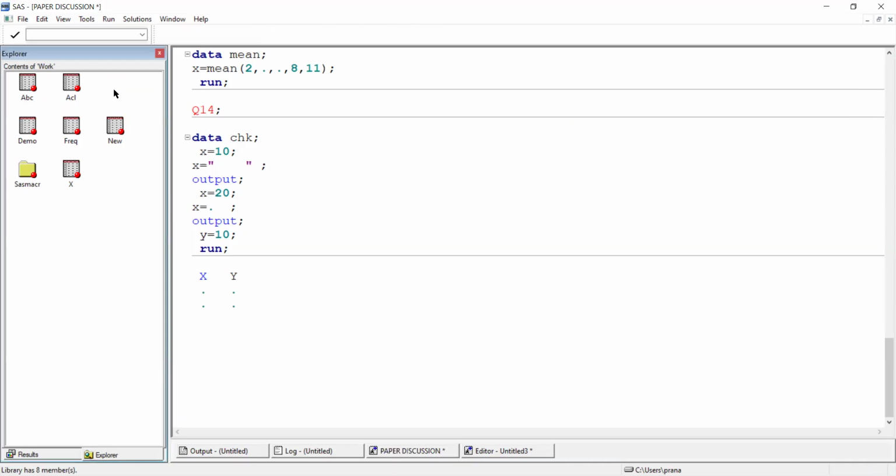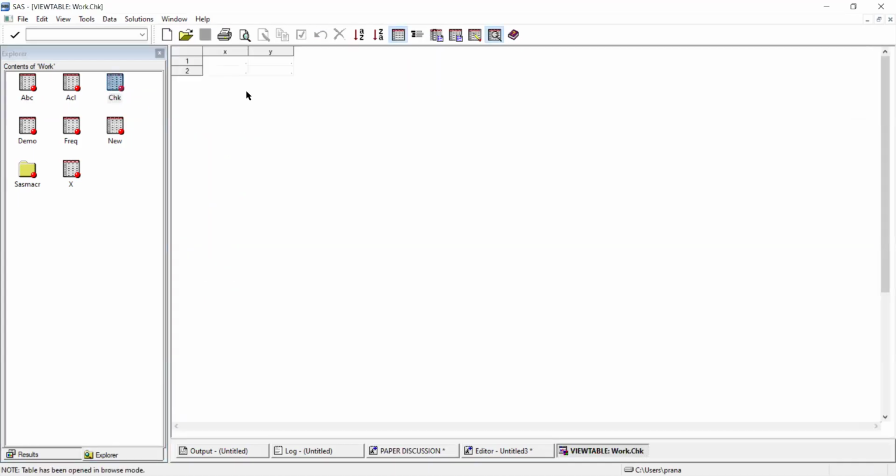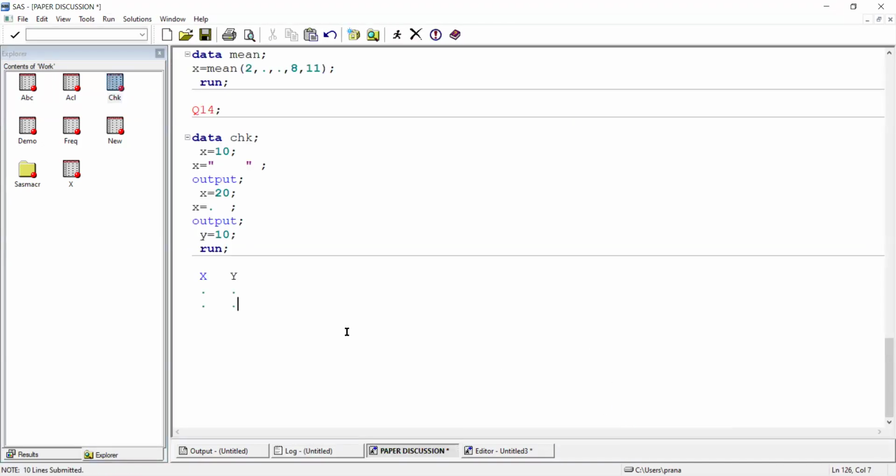Let's open the data set. You can see here all are missing. No doubt, right? We will move on to another question, that is question number 15.